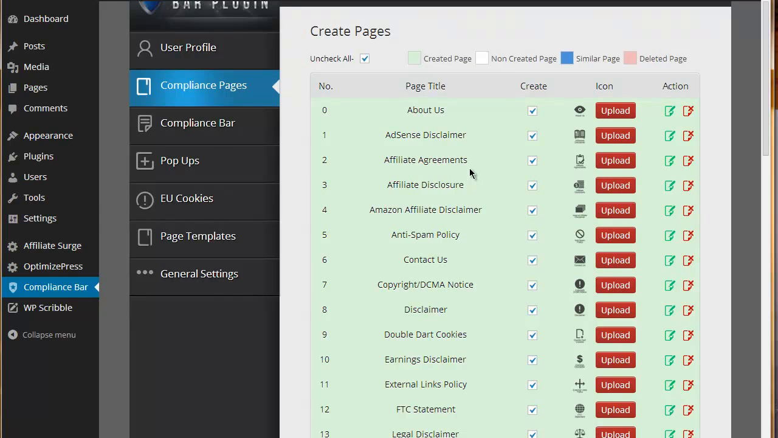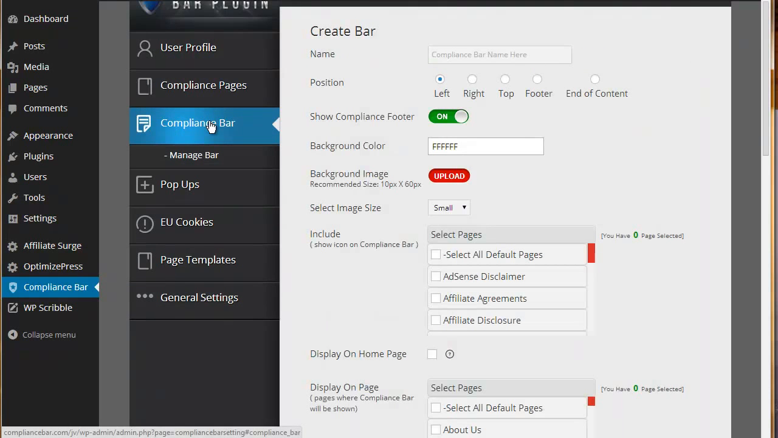So the next area to look at is the actual Compliance Bar settings itself, and here you can actually create your Compliance Bar.